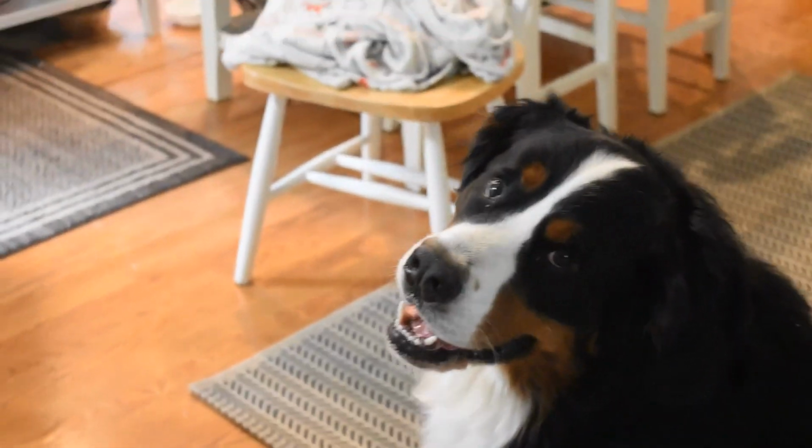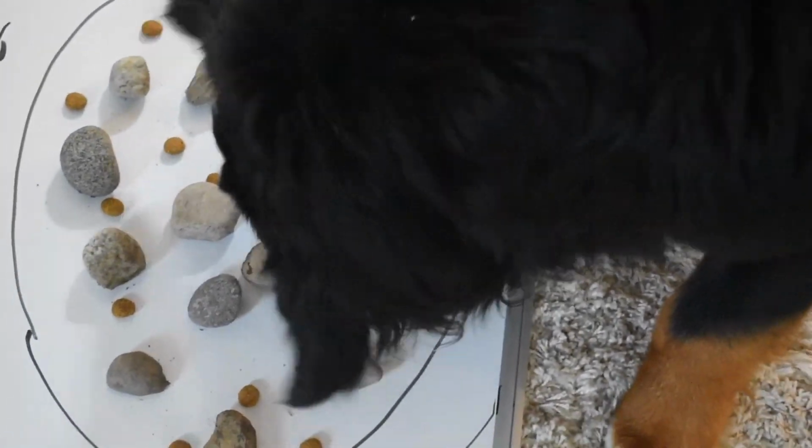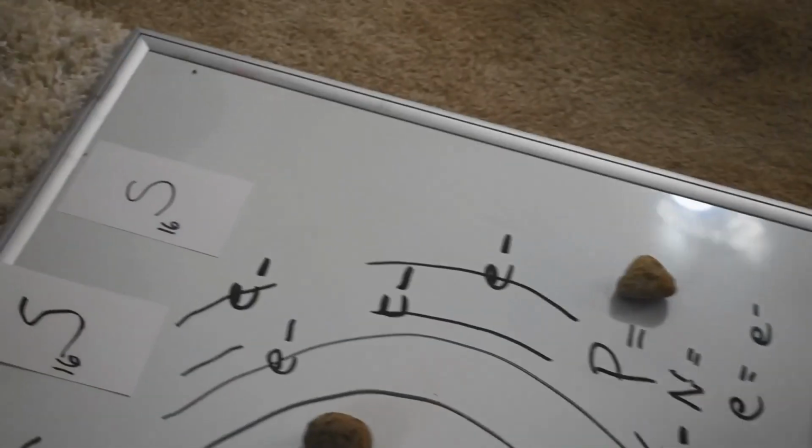So come on over here, Zeus. You're going to make an isotope. Come here, Zeus. Make an isotope. So Zeus is going to come up and start making an isotope here. Okay, all done. Back to your bed.